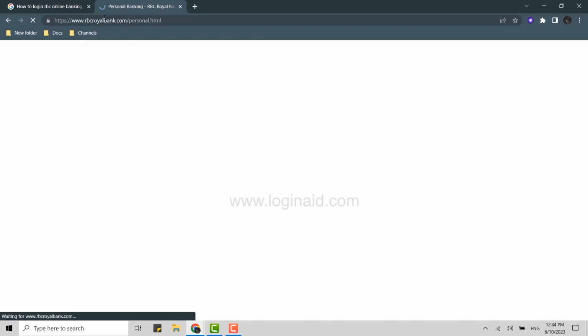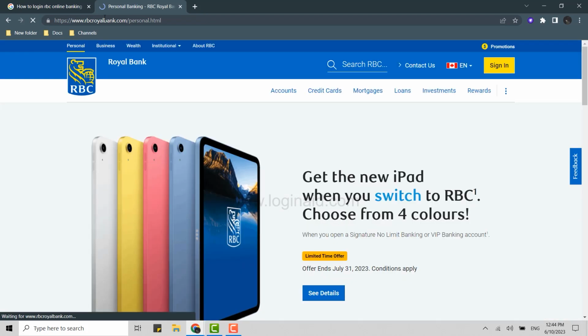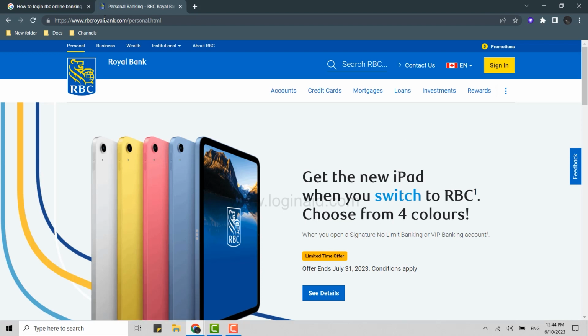RBC is one of Canada's largest banks. With RBC online banking, you will have access to the tools and services that give you more control over your money and saves time.